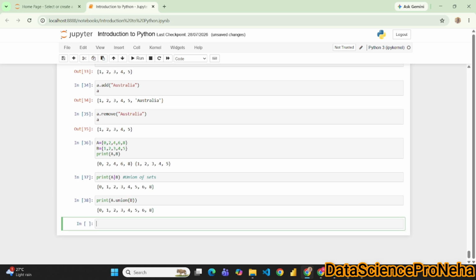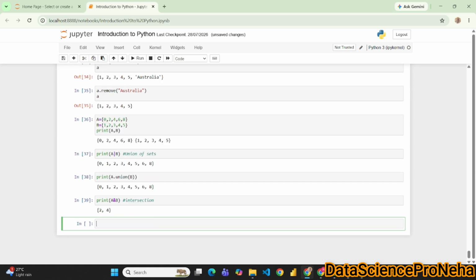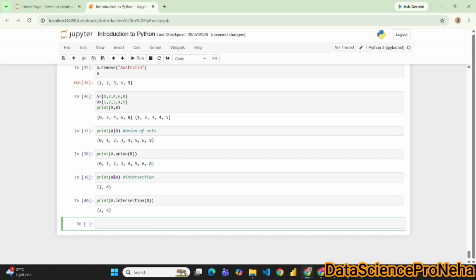Let's talk about intersection, A and B. This is what you do for intersection. Let's run it. You get 2 and 4 as these are the only elements common in both the sets. So intersection gives you the common elements available in two different sets. Like union, you can also perform the intersection like A dot intersection B. Okay, results are the same from both the commands.